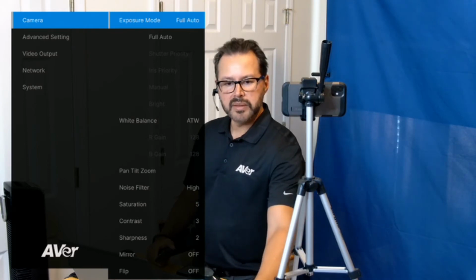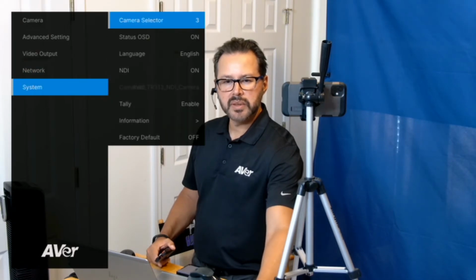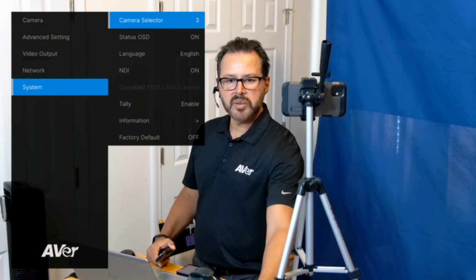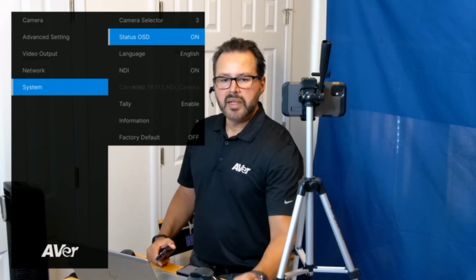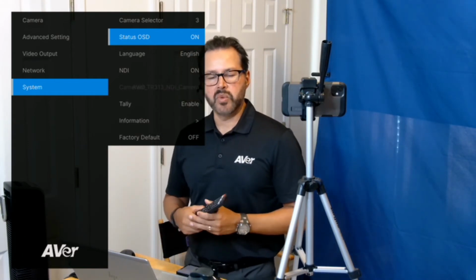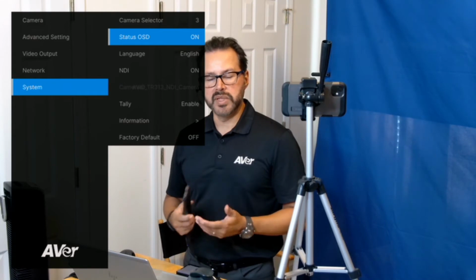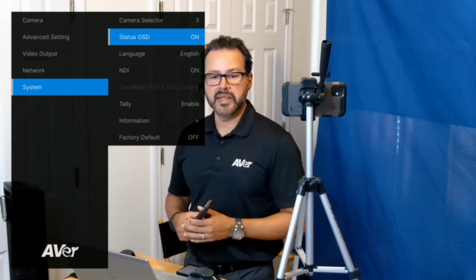Where am I at? Is it under advanced settings, video output? It's under system, and then here status on-screen display is set to on. So it gives me information like when a preset's saved, or when tracking is first enabled, or when it's first disabled. You may want that. I find it handy as a quick reference.